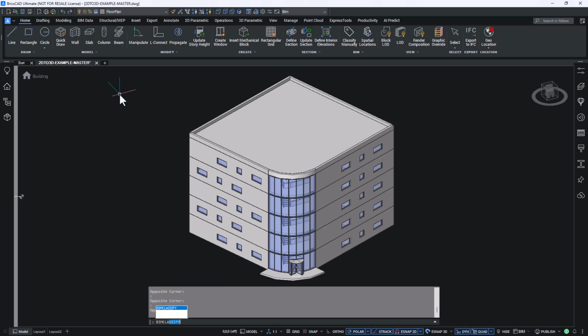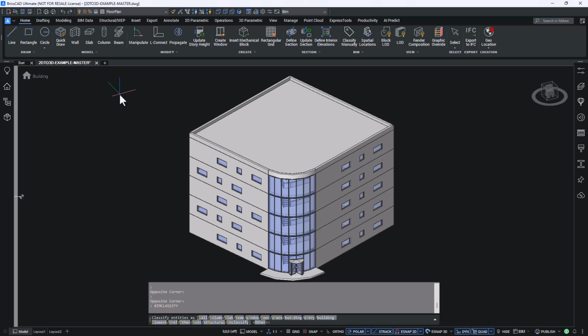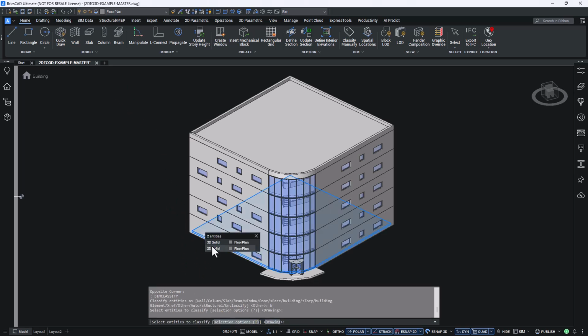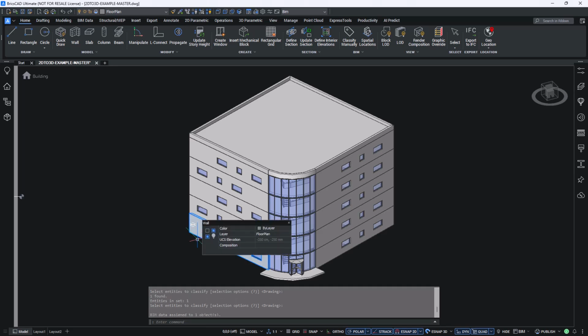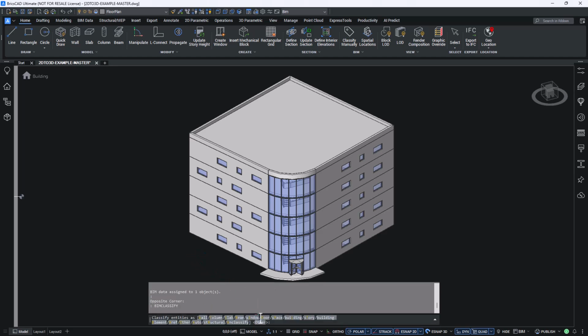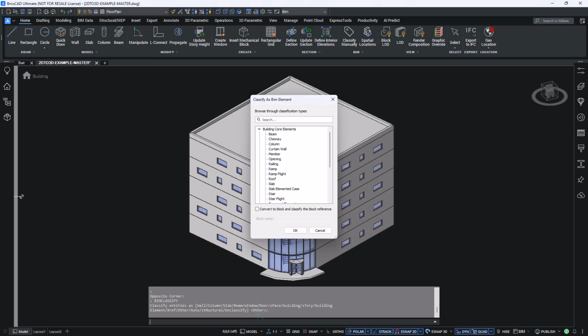Launch the BIMCLASSIFY command. Choose a classification type, then select the entities to classify. The other option within the command displays the Classify as BIM element dialog box. Please note that these classifications are entirely based on the IFC classification, therefore, they will also be used during IFC export.